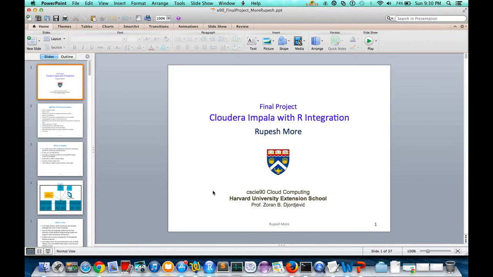So basically, this will be done by the Amazon Elastic MapReduce. That is, the Elastic MapReduce cluster will be started, which has Hadoop, Hive, Impala, and R pre-installed. We'll start that cluster.